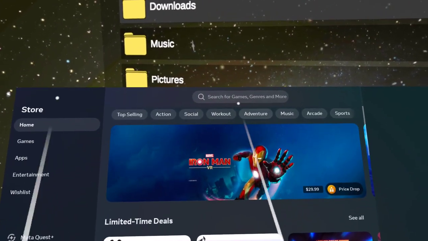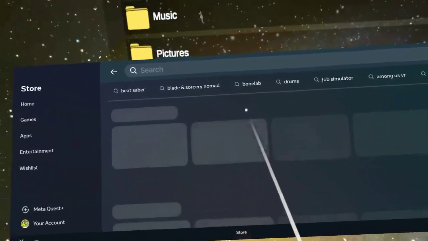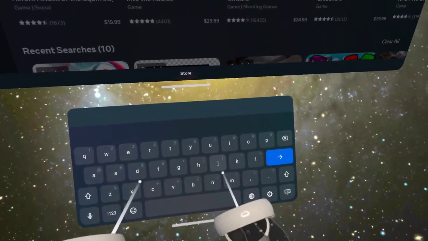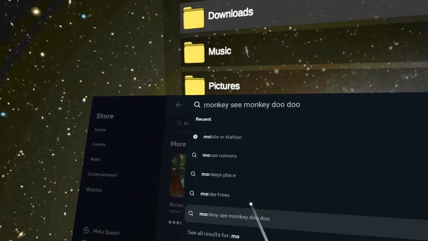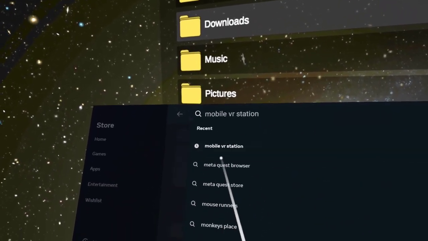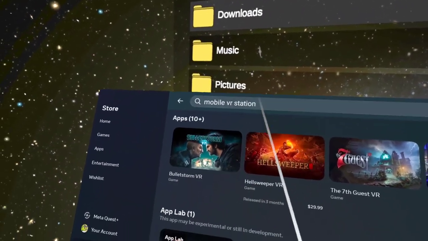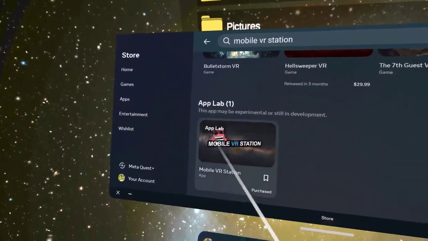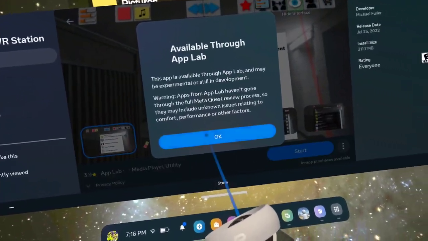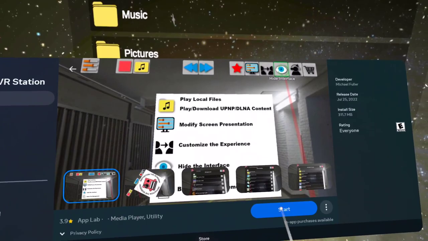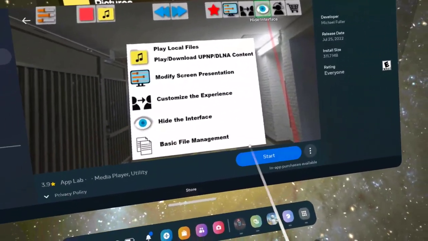And if you don't already have this, this is what I'm in right now, you're gonna go to mobile, click on mobile, Mobile VR Station, right here. And then scroll down to App Lab, and you see this right here. Click on it, view details, okay, and download it right here.